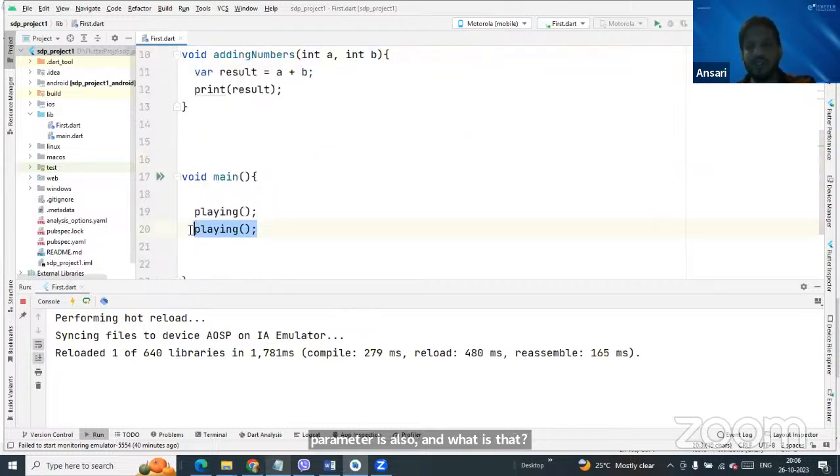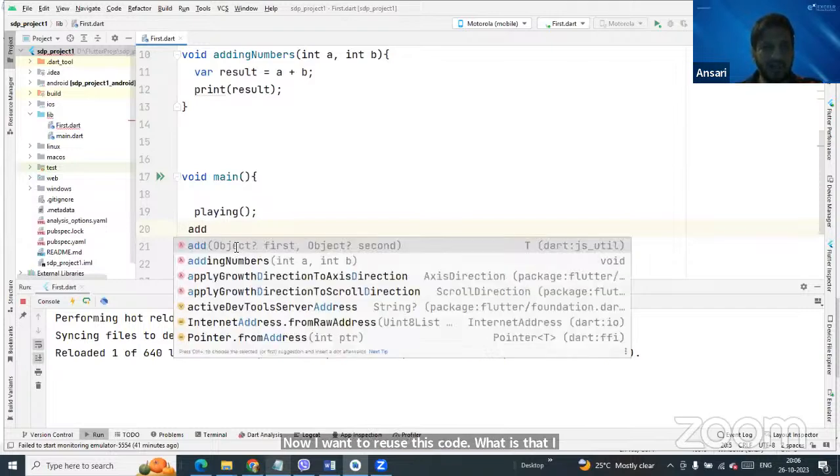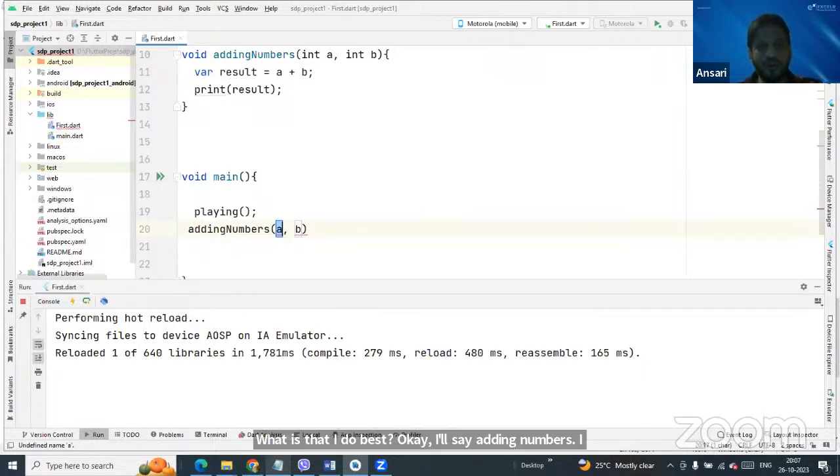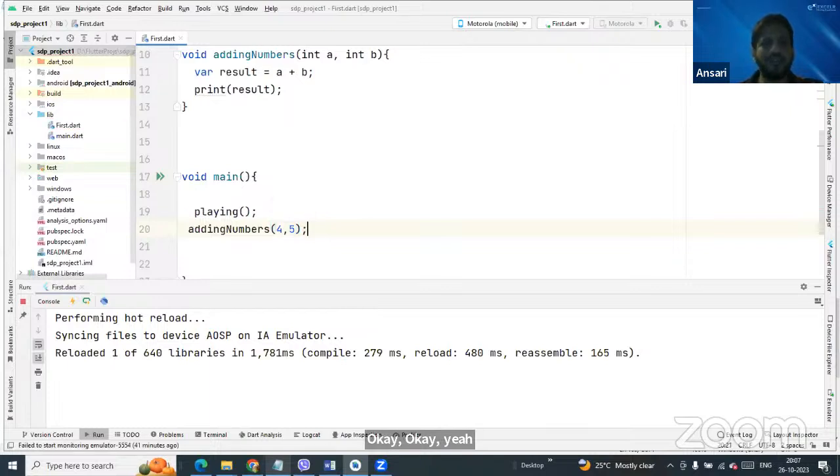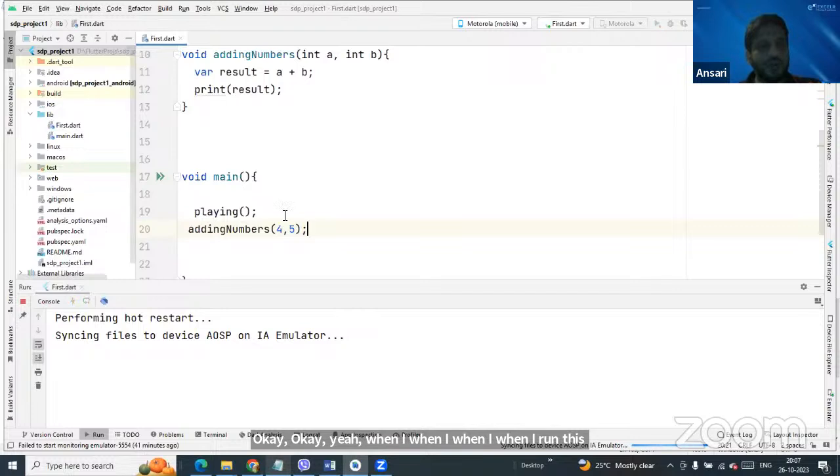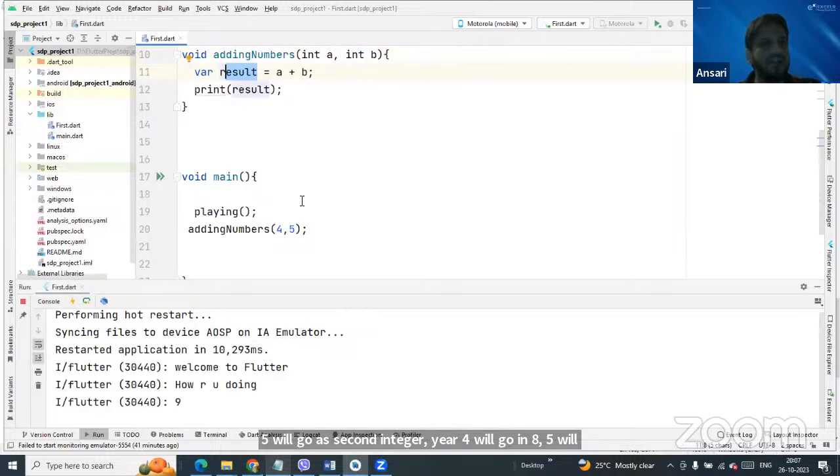What I'll do is, I'll say adding numbers, and I'll say 4 comma 5. Delete this off. When I run this one here, what will happen is this 4 and 5 will pass here. Here 4 will go in A, 5 will go as second integer B. Then 4 plus 5 is 9. 9 will be stored in the result, and I'm printing the result here. So here the result gets printed here, 9.